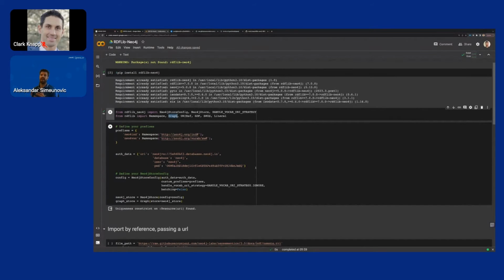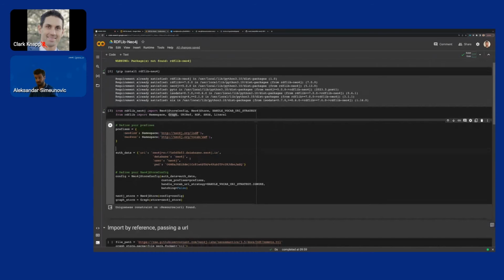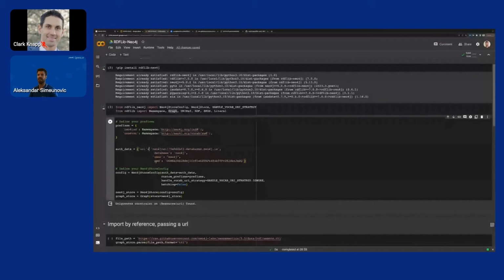Usually how you work with this library is that you need to create your configurations of how you want your data to be ingested into Neo4j. So you need to define custom prefixes if you want them. We have some default prefixes implicitly, like RDFS and SKOS. But if you want custom prefixes, you need to define them here, as I do in this dictionary, where you provide the name of the prefix you want, and the value will be the namespace URI. After that, you need to provide the Neo4j credentials to connect to your Aura instance or on-prem instance.